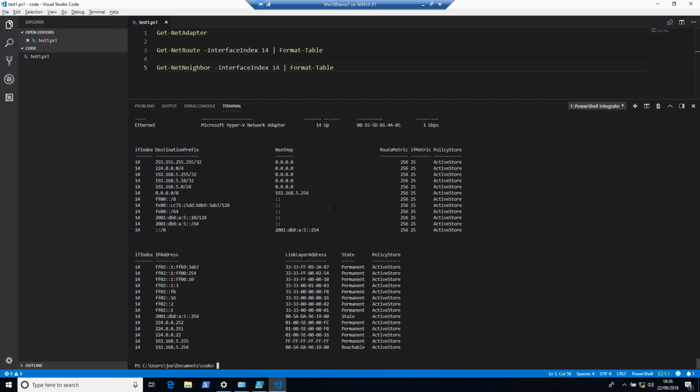Just scratching the surface there, but hopefully if you start to adopt some of those basic PowerShell commands in your day-to-day operations, they can really save you time, especially when you're dealing with IPv6.